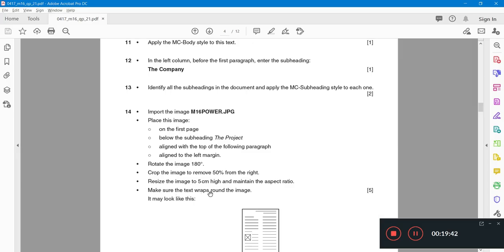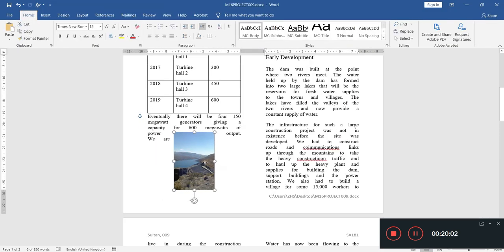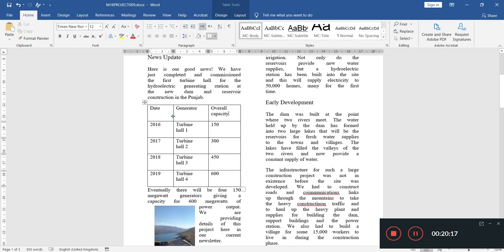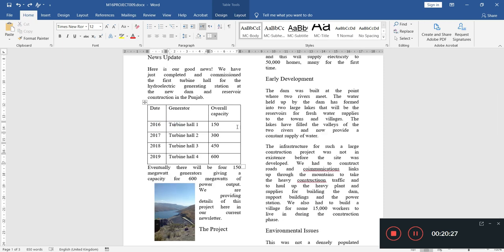Make sure the text wraps around the image. It may look like this. Okay, so the text should wrap around. Fine. This has to be adjusted. Just adjust this so that we can have more space. As we can see, a good amount of space is there now.